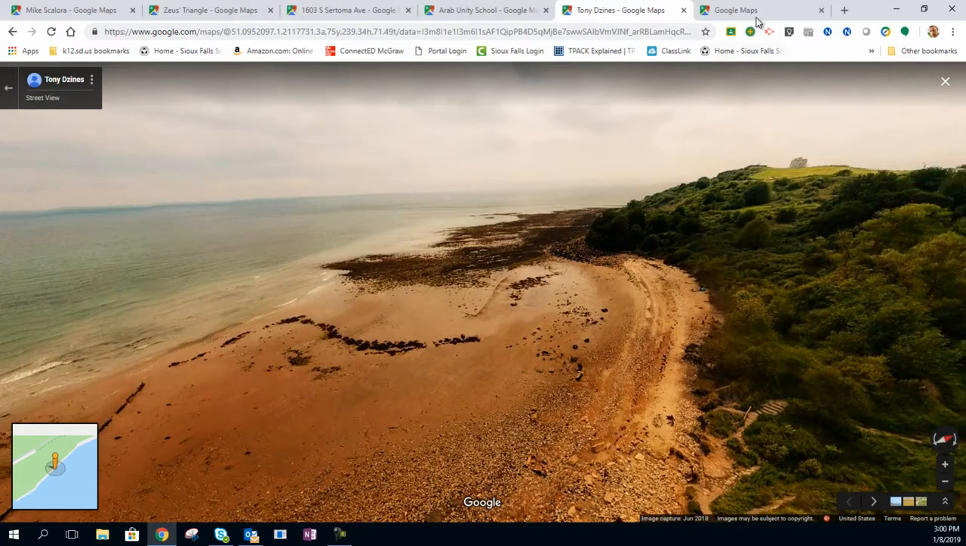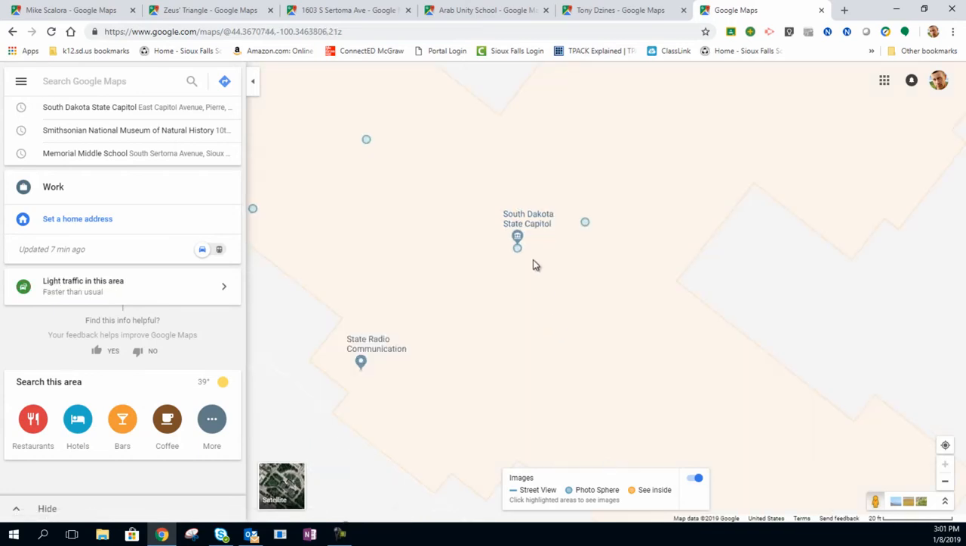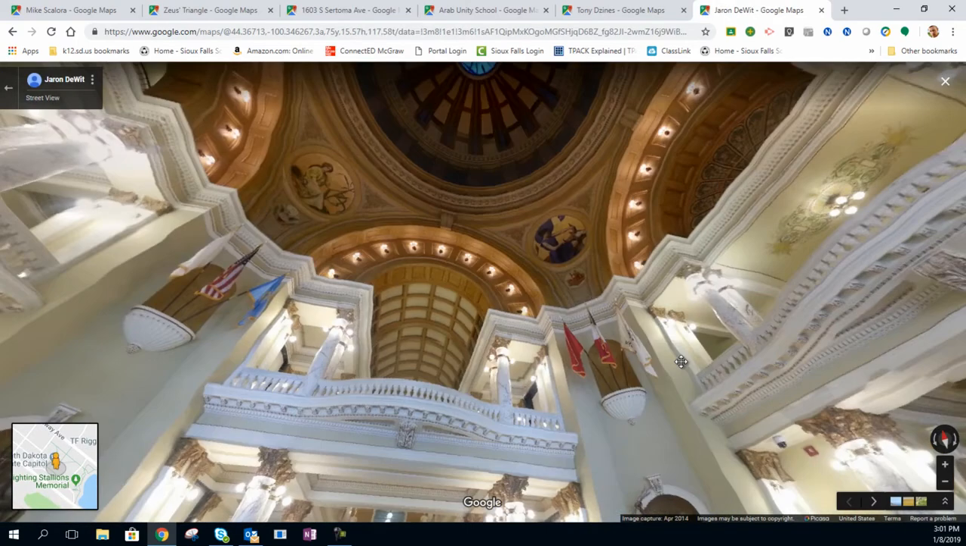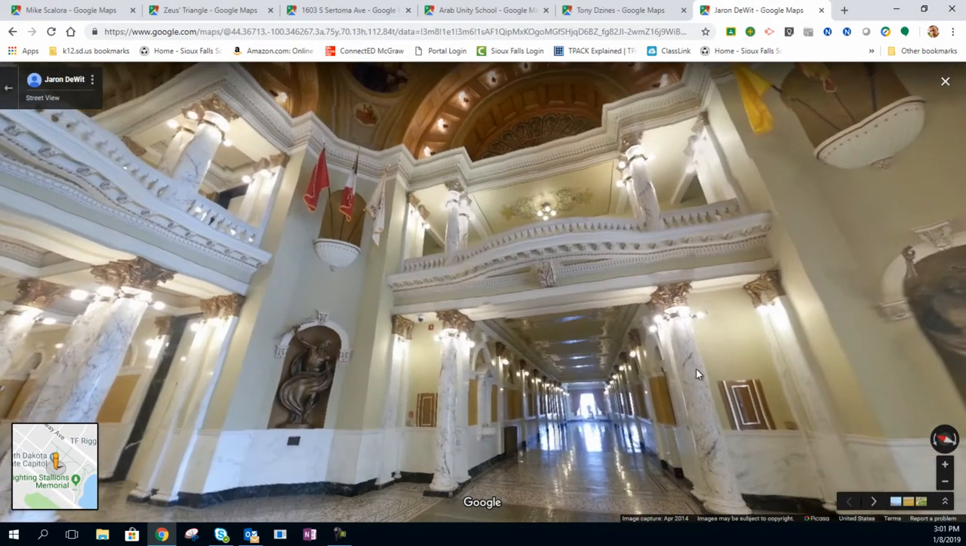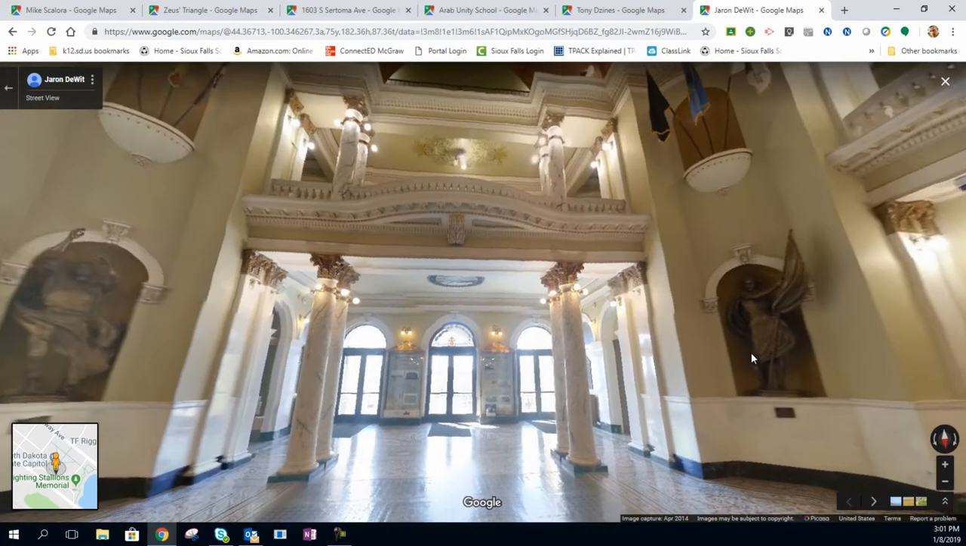And then last but not least, here if I'm doing an inside tour of, let's say, the state capitol, but I can't get there, here I'm going to click on my little photosphere. Now if you don't see the photosphere right away, remember, click on this little dude here. But here's the main entrance, the rotunda, and a beautiful view of this. I'm going to stop that for now.